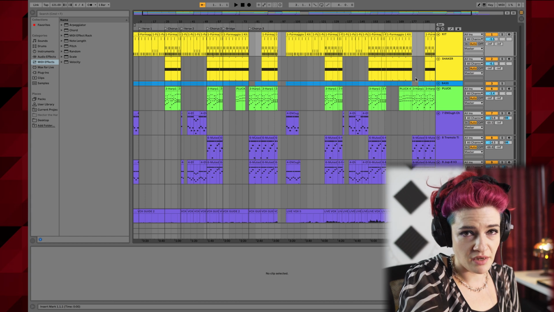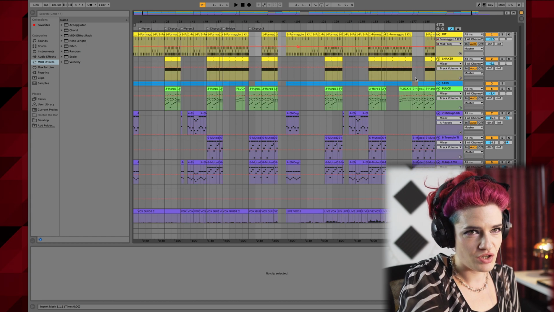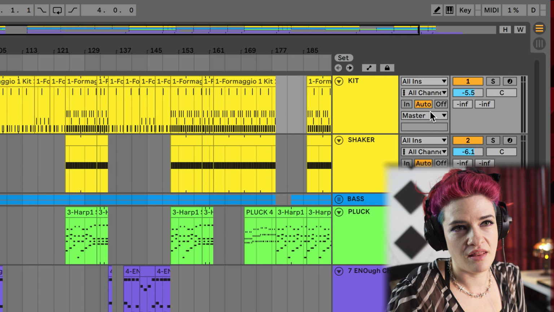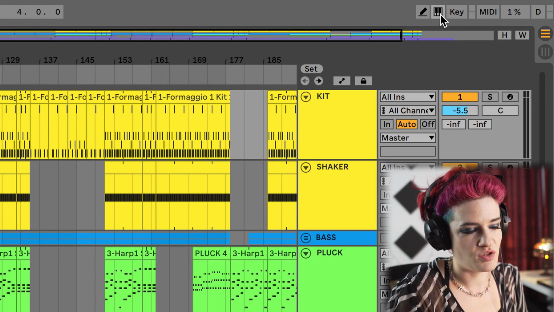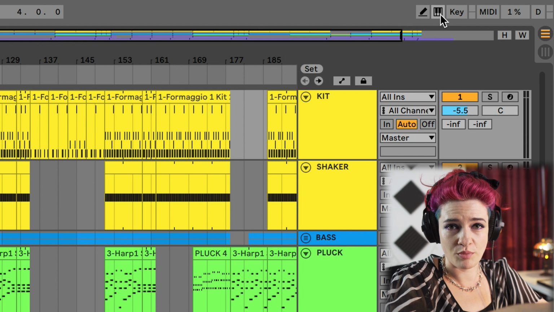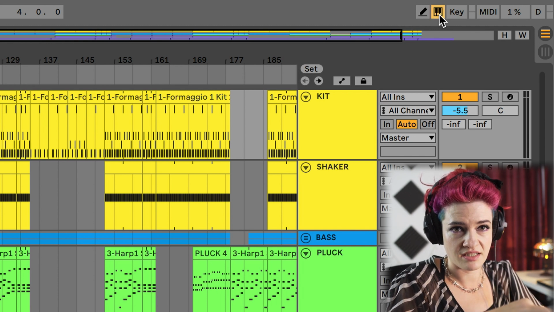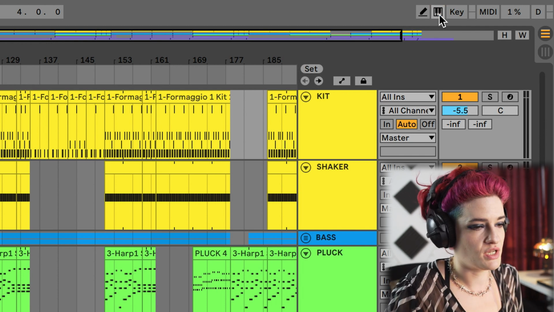Now sometimes you might find that the A key doesn't work. It might be because this up here, see the little keyboard, that's selected. That's so that you can play notes on your computer keyboard as if it's a piano, if you've got that selected. Turn it off if you want to use your A key.